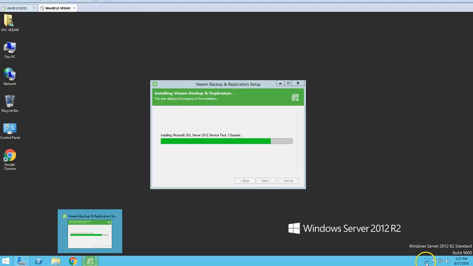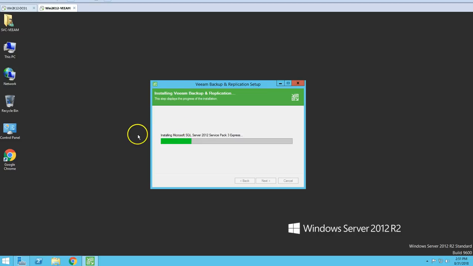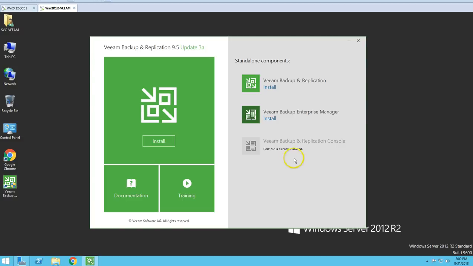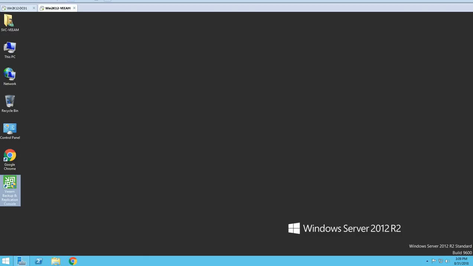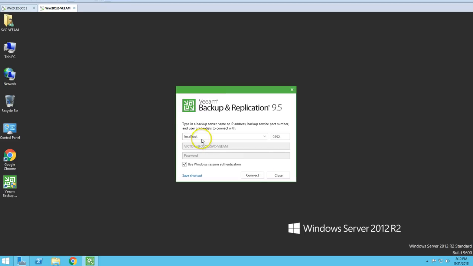So what I'm going to do is pause the recording here, and once the installation is done, I will resume from there. So pausing the recording for now. Now you can see Veeam Backup and Replication setup install succeeded, and you can close this. You can see I also installed the Veeam Backup and Replication console, so we can cancel this. Now we have an icon on the desktop which is Veeam Backup and Replication console, so I can double click it, and yes, I want to run the setup.